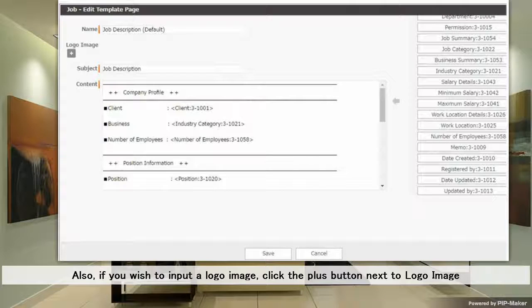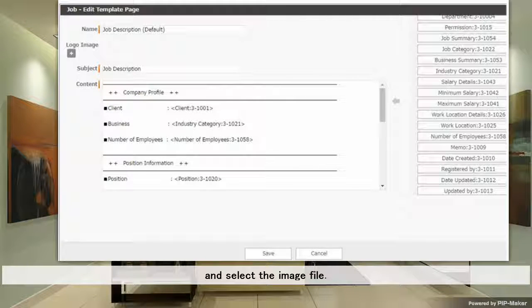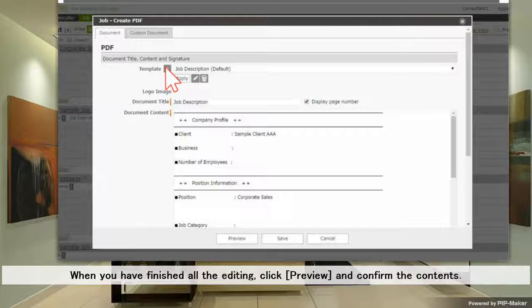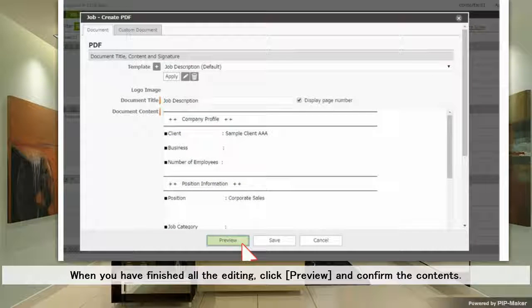Also, if you wish to input a logo image, click the plus button next to Logo Image and select the image file. The logo will be displayed on the top left side of the PDF. If you want to create a new template, you can do so by clicking the plus button next to Template. When you have finished all the editing, click Preview and confirm the contents.